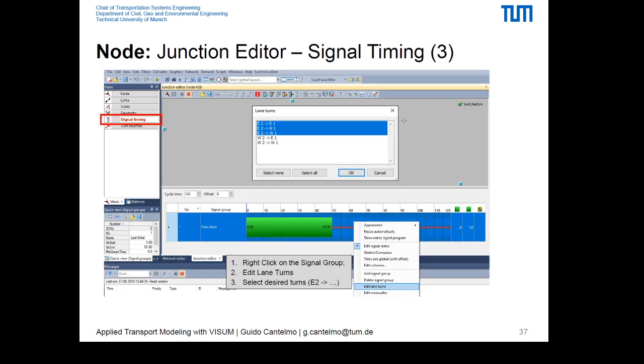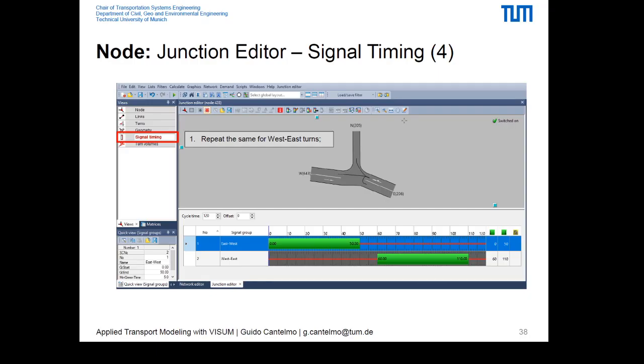The last phase, once that you have done this, you have to actually tell this intersection that is from east to west. So for instance, the fact that you called this signal timing east-west is not enough to tell Visum that actually it should cover east-west. Also because you might have 3 different turns from east to west. So this is why what you can do is to select the lane turn, right-click, edit lane turns, and you can add which turns should be used. And then you can repeat the same for the west-east turns, and you will have your signalized intersection.